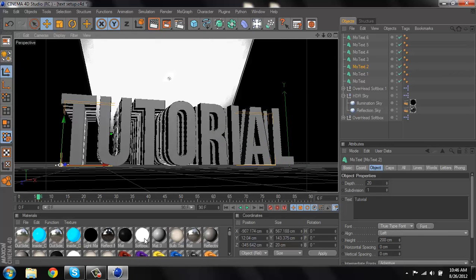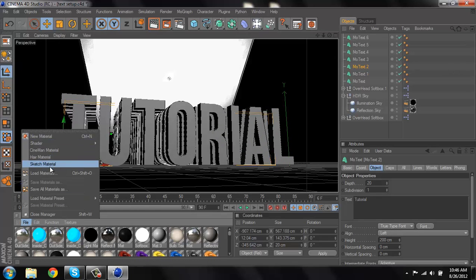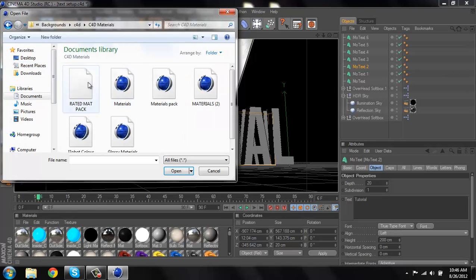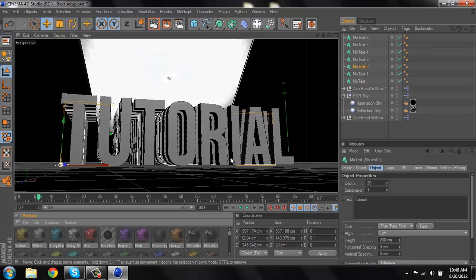I like that. I'm going to open up my material pack. I'm pretty sure, yeah, I know I have that in my GFX pack. It's a really, really cool material pack, so if you want it, just go ahead and head on over there.